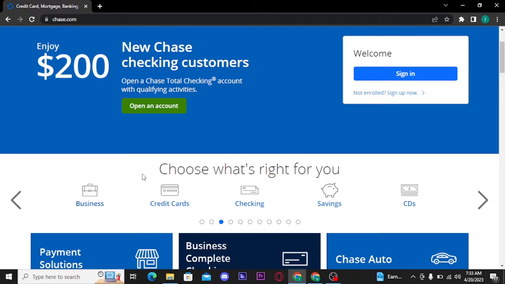Now if you want to create a business account, you can tap this business option, and if you want to apply for a credit card, you can tap and select this credit card option. Now suppose if you want to create a savings account, then tap on the savings option.